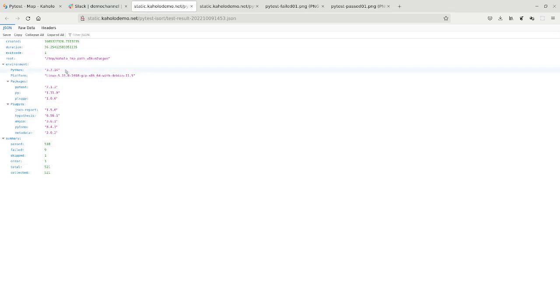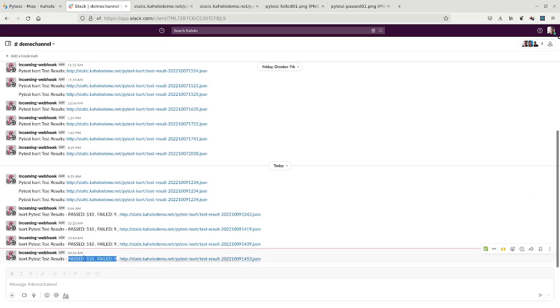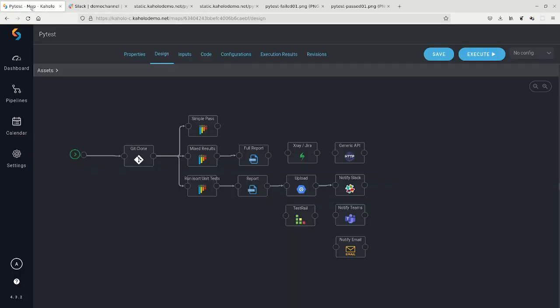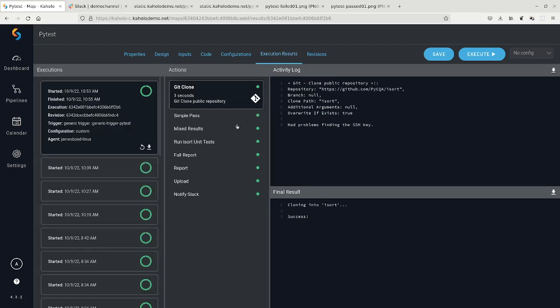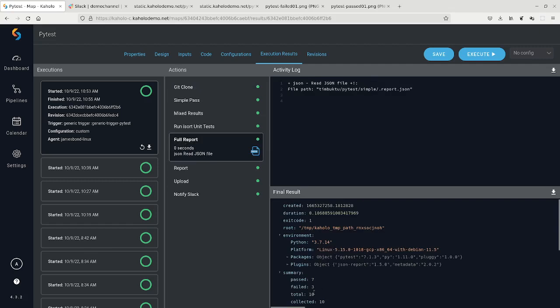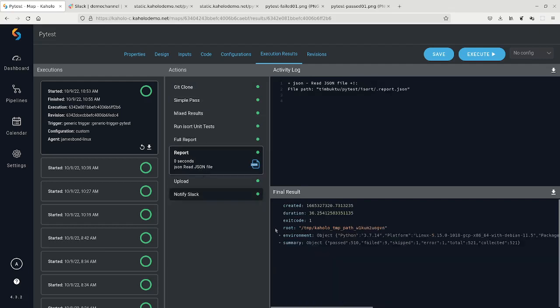Let's see, what else? Oh, I should show you, looking in Slack, you might think, well, how did you get the message to say exactly how many passed and how many failed? And I am using a little bit of magic here on the code layer. So in our summary report, if we go to execution results, you will recall that we did have this passed and failed down here. Oh, that's the full report. We want the summary one. Here we go. Passed and failed, 510 and 9.